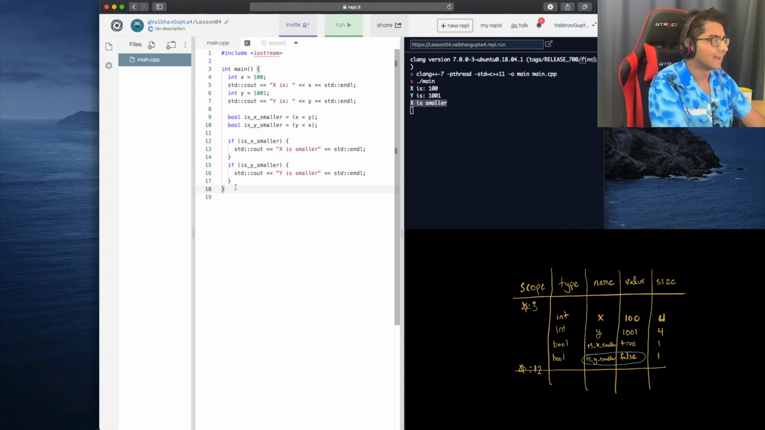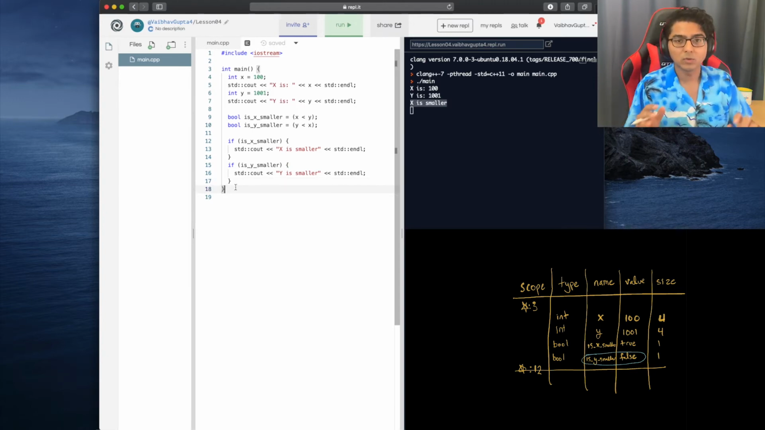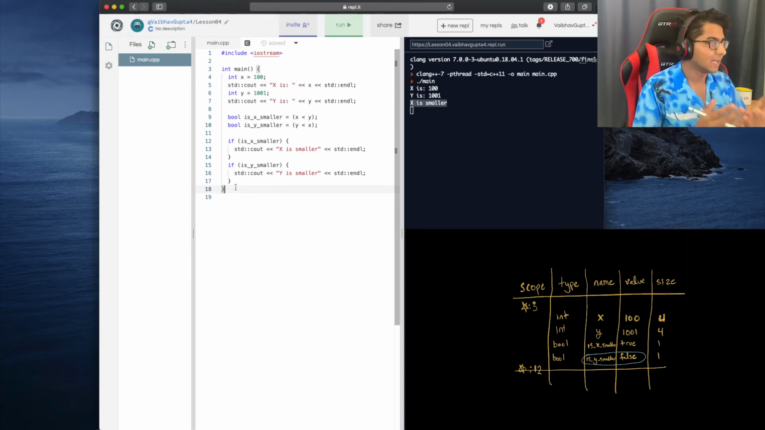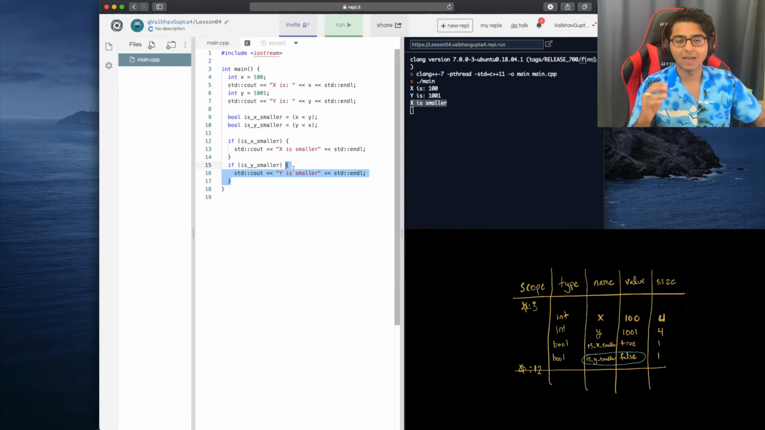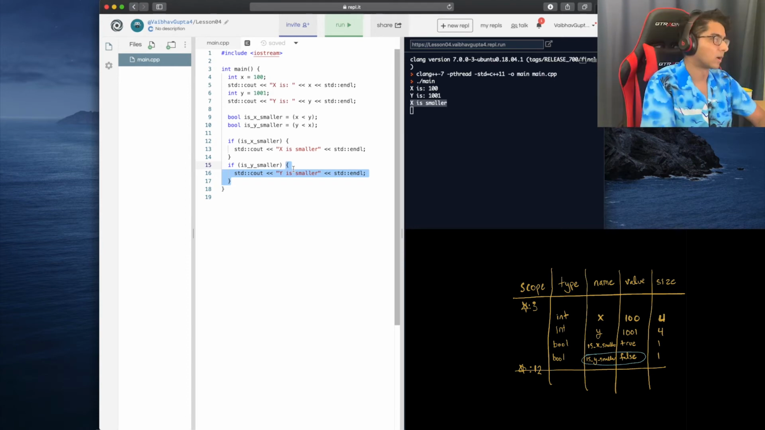So we're going to go to line 18. Now this only happened because is y smaller is false, and this if condition tells us that this following scope of code is only going to be executed if and only if is y smaller is true. If is y smaller is false, we're simply going to skip over it all the way down to the following line after this scope segment.